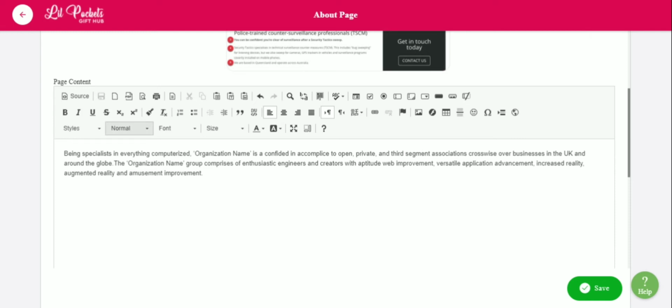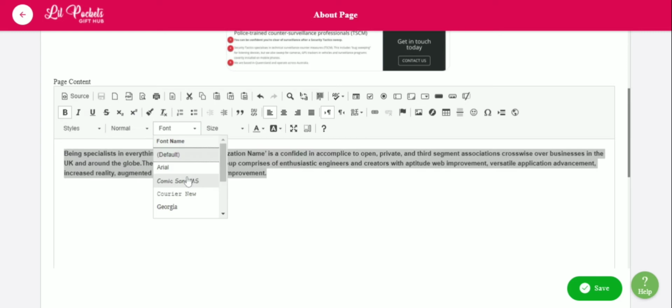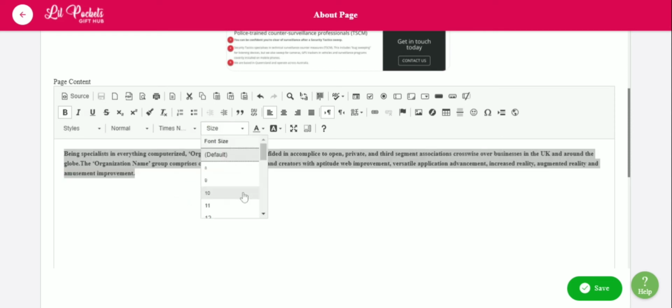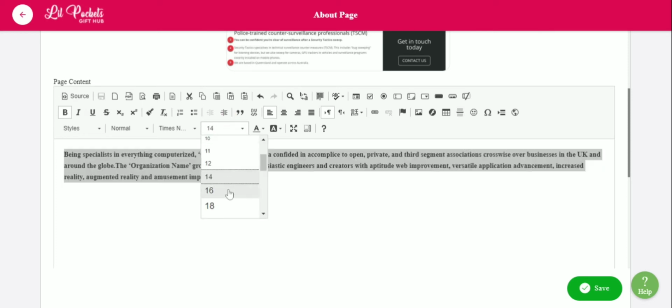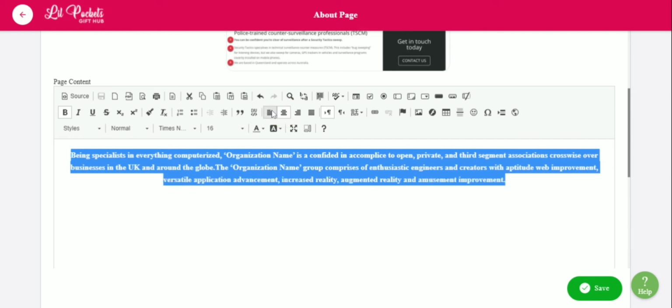So here there are so many tools, so you can either make it bold or italic, underline, everything. You can change the fonts. So let me change it to Times New Roman, and you can increase the size. So let me increase it much more. You can change the alignment. You can do whatever you want with this text with the tools here, and you can even add emojis if you want it.